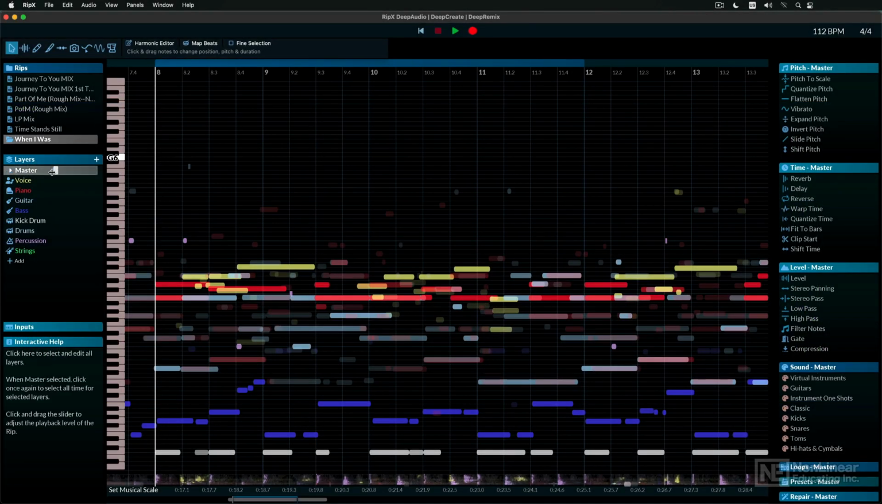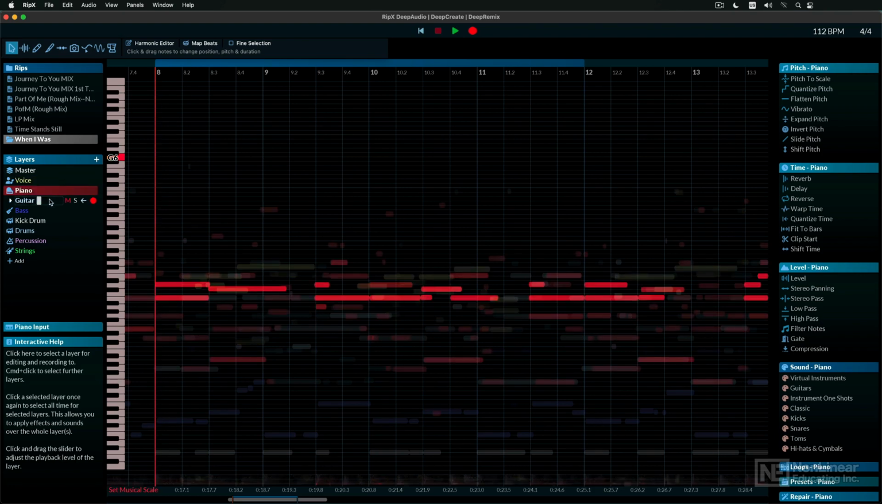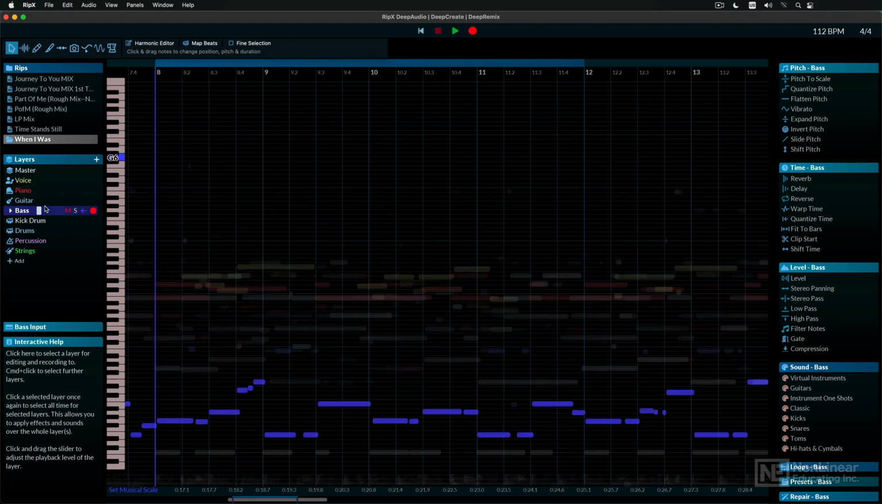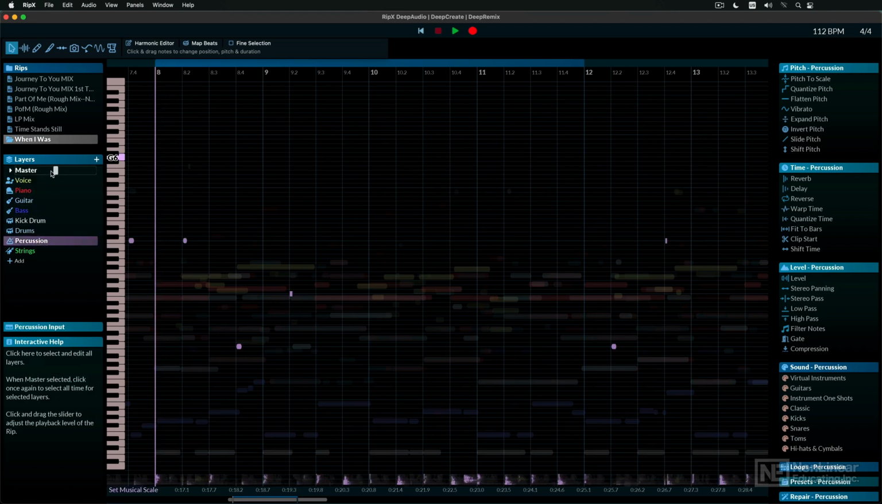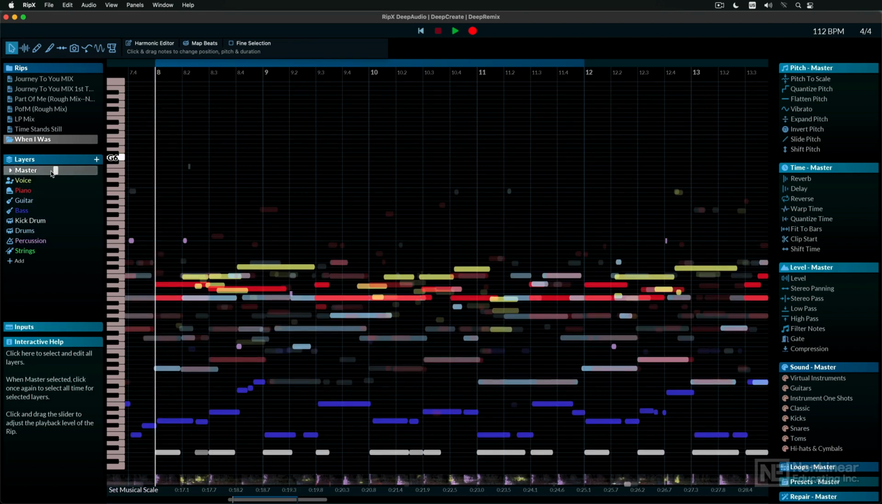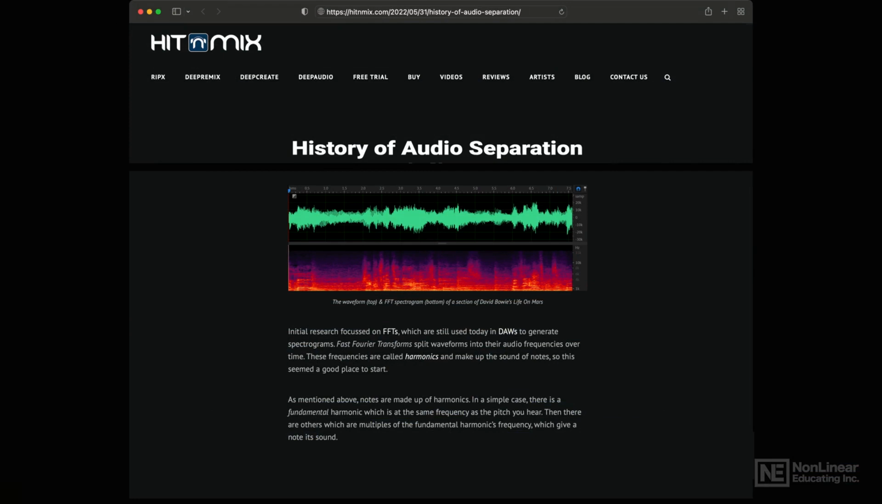This has been sort of a holy grail for many in the audio industry. The ability to get at individual tracks, even individual notes, in a finished stereo mix or master, and make edits at that level for corrective or creative purposes, is now possible, at least to some degree, thanks to tools like RipX.